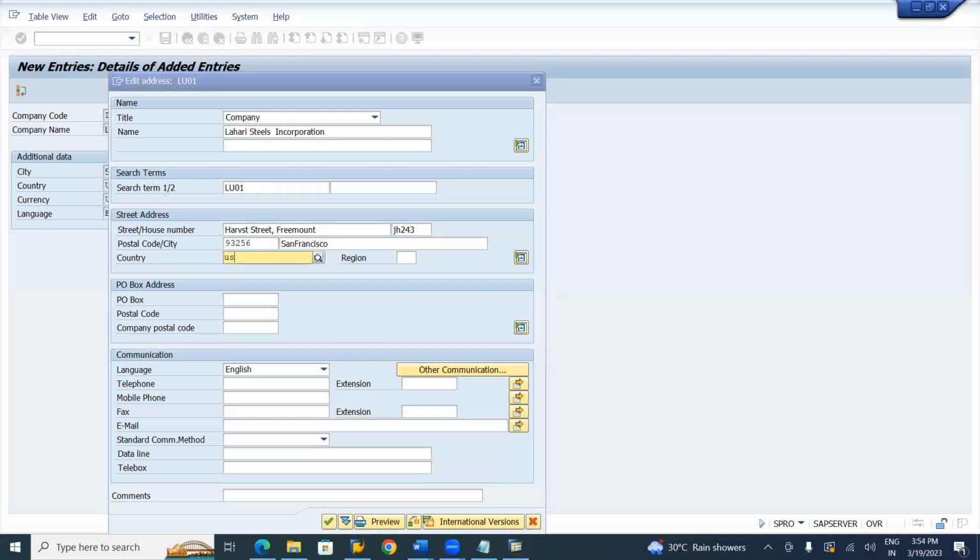The country is US, and this is the region, as in San Francisco, as in California. We have a region California. Okay, next one. Okay, just write it down.